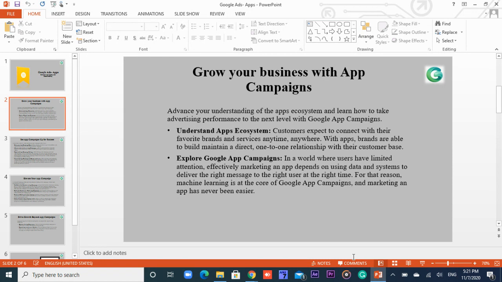That means, for example, whenever we are installing an app from a Play Store, each and every app has its own brand value. For example, if we install an Amazon app, it will have its own brand identity for marketing electronics, clothing, footwear, etc. Like that, we need to understand the app's ecosystem.